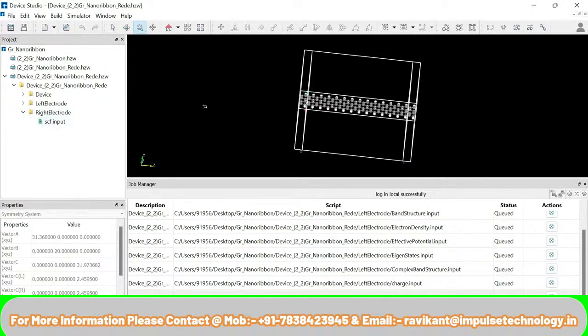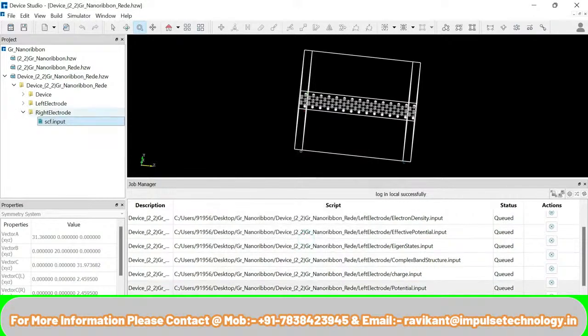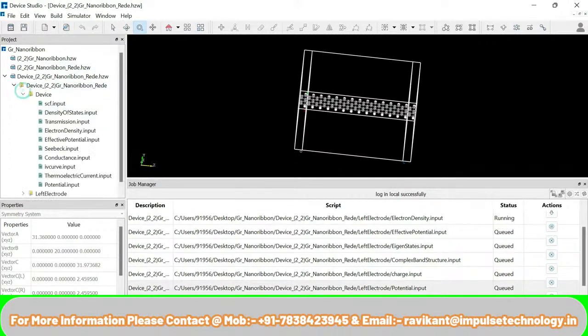Since the left and right electrodes have similar material, I want to simulate only the SCF input file of my right electrode. So I click on it and run the program. Now the left and right electrodes have started the calculations, and once the calculation of the left and right electrodes finishes, the output of the left and right electrodes will be called in the SCF input file of device 1. That will automatically load in the device region. The left and right electrode output will be loaded in the device scf.input file.